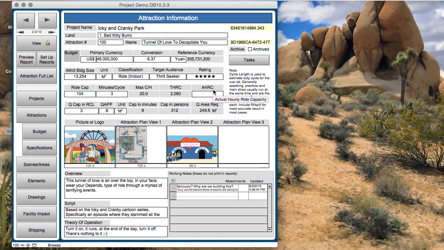AHRC is actually your actual hourly throughput. Basically, once you've got the show up and running, you could change that and add that in here if you want. This is just a tool to help you figure out your queue line space. And I know these are some weird shortcuts or abbreviations here, but if you hold your mouse over the top of it, it'll tell you what that's for. So this is queue area you would like to specify for each guest.